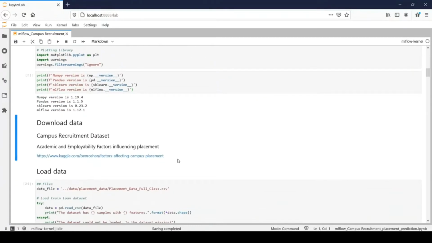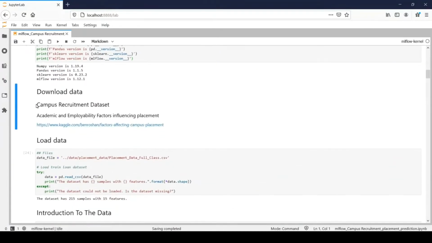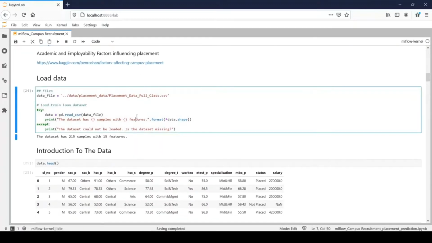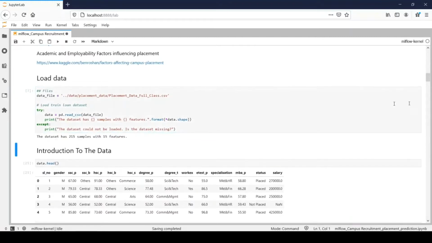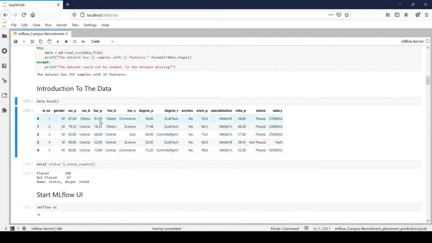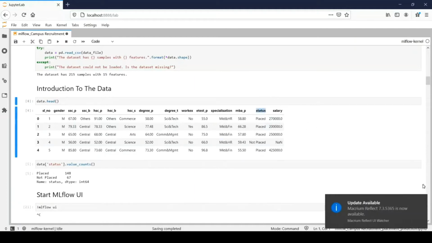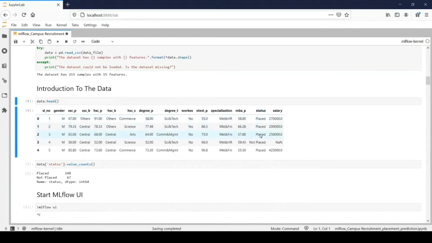Now it's done. For the next step, you need to simply download the Kaggle campus recruitment dataset from the Kaggle site. Just go and download the data and store it somewhere within your local repository. Next we will load this dataset, explore it quickly, and check the target outcome. The target outcome in this case is status, which is nothing but whether the student has been placed in the campus recruitment drive or not. So that's the target outcome.